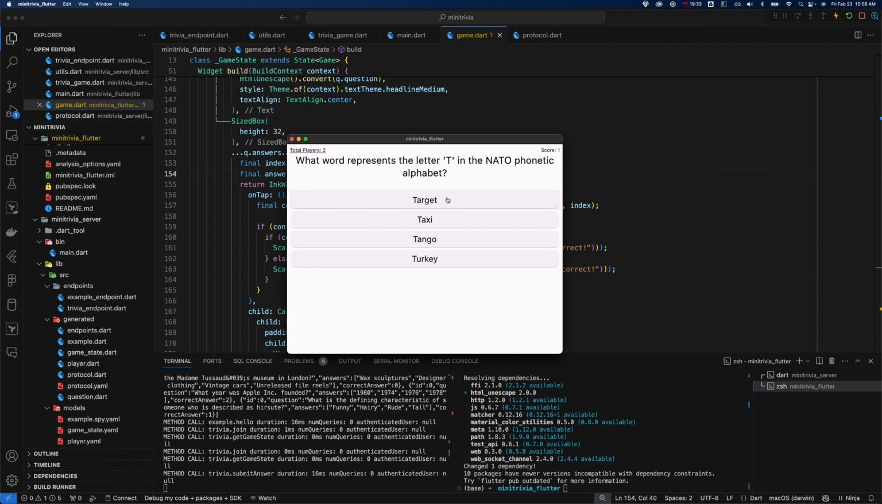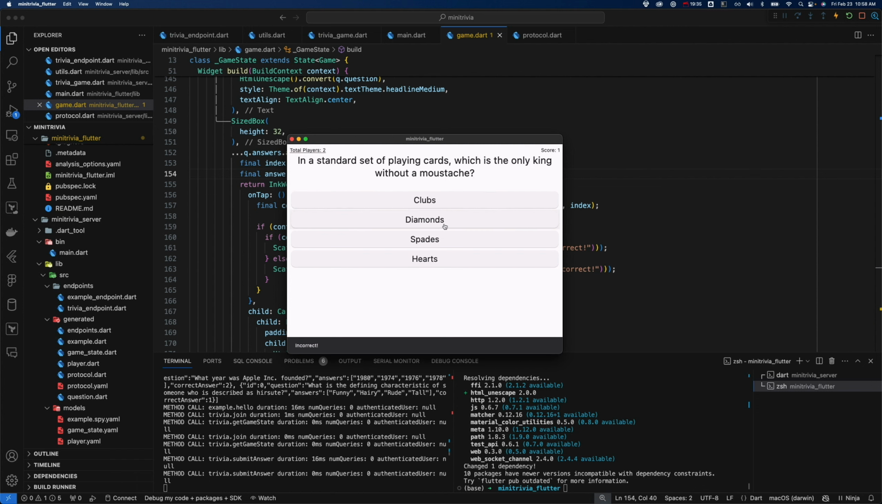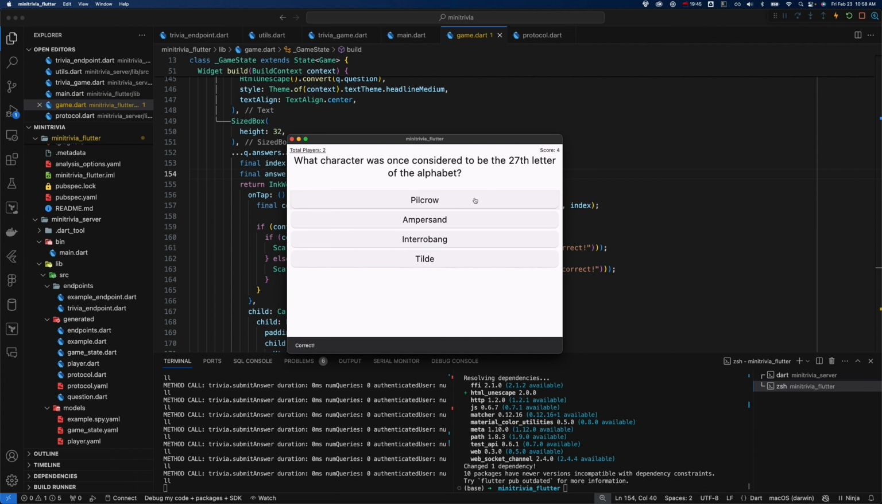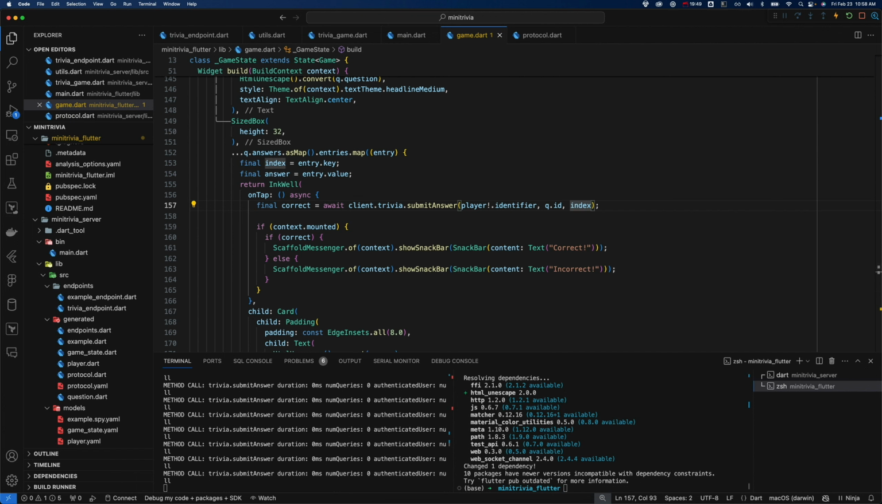But yeah, we're able to answer, and I'm going to answer incorrect here possibly. But check this out. I can actually click many times. So that's kind of a problem because I don't want to answer the same thing. Like I just got a whole bunch of points because I did that. So let's handle that. And this is something you'll also want to probably handle server side.